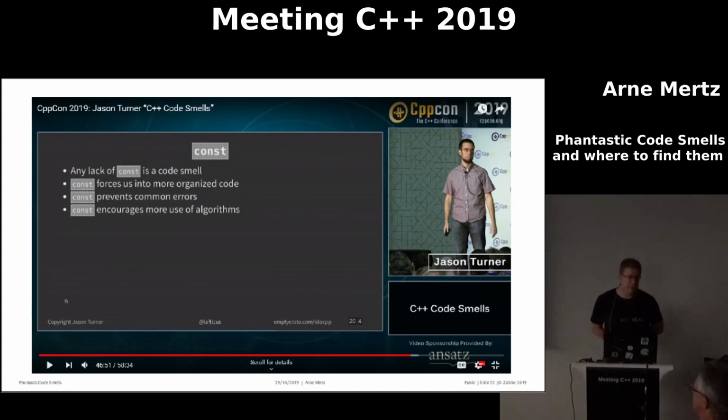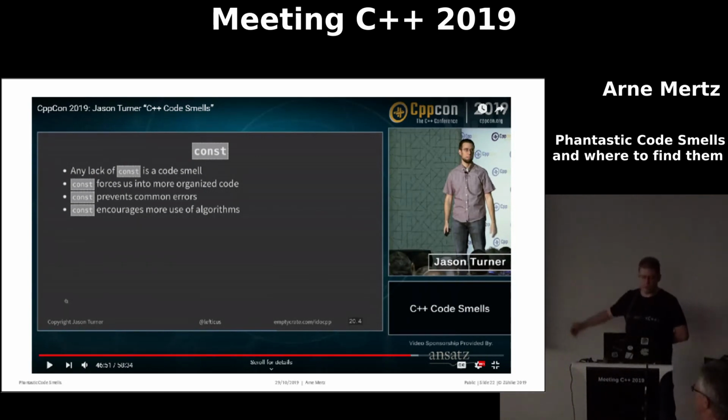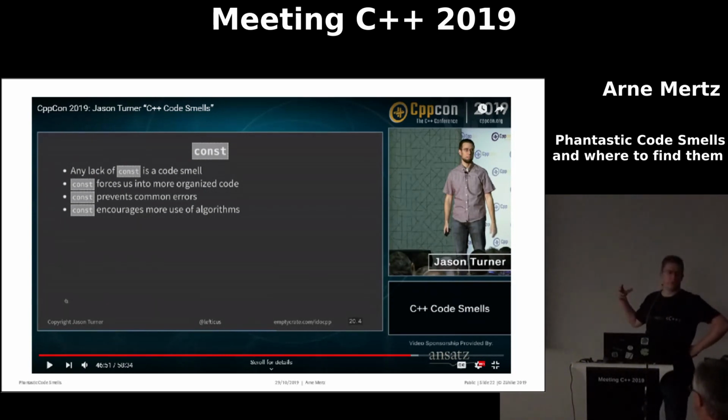There was a talk by Jason Turner at CppCon where he goes into much more detail about const and constexpr. It's a really good talk, I think, where he talks about C++ code smells. So I explicitly tried to pick code smells he didn't cover, but const I think is too important a code smell, so I just didn't want to skip it.